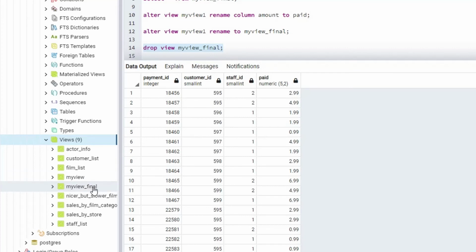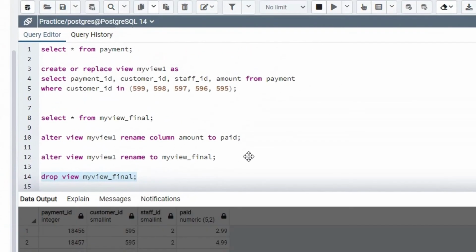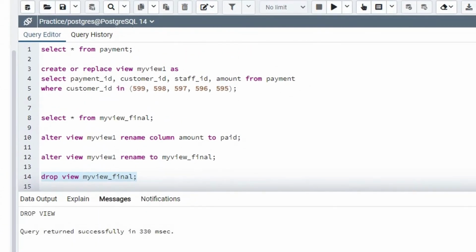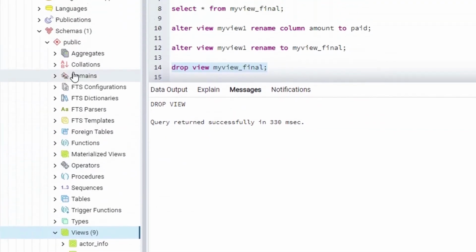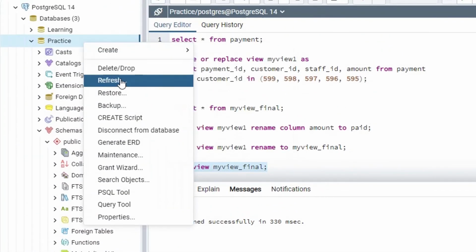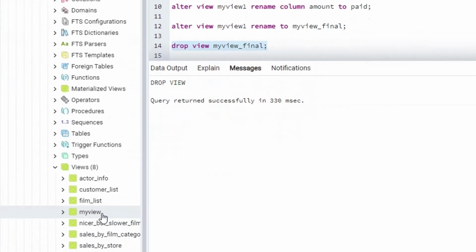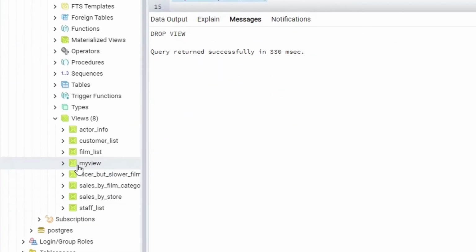So let's say I want to drop this view named my_view_final. So I will select this query and hit execute. It has been executed successfully, but still we get to see this view over here. So all we need to do is, on the top, refresh the database. Upon refreshing, you would not see the view that you have deleted again. So we are left with this my_view only.